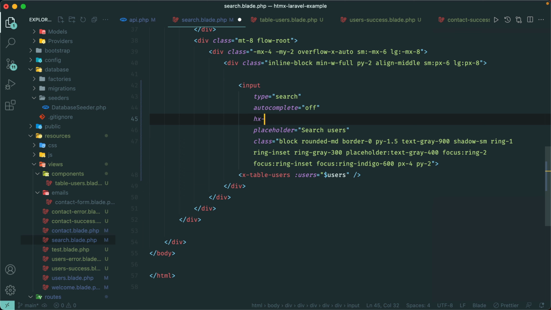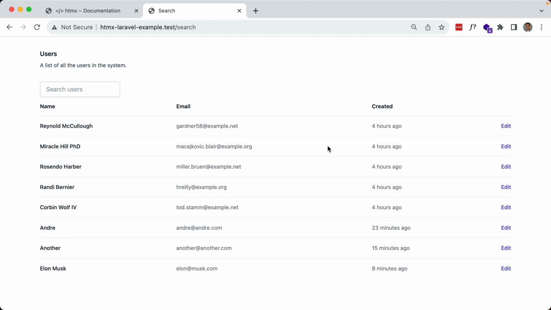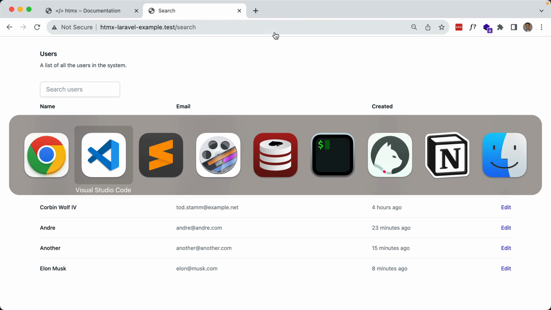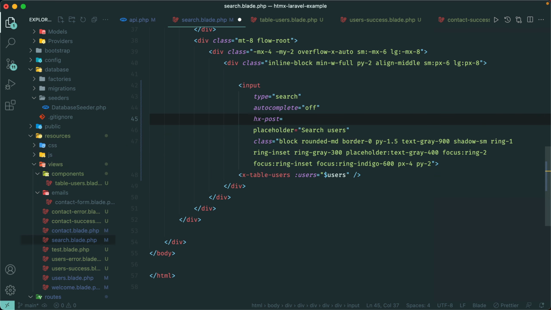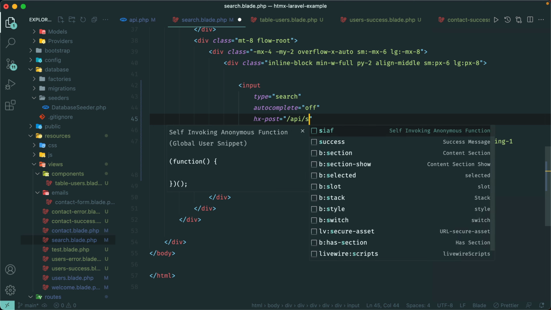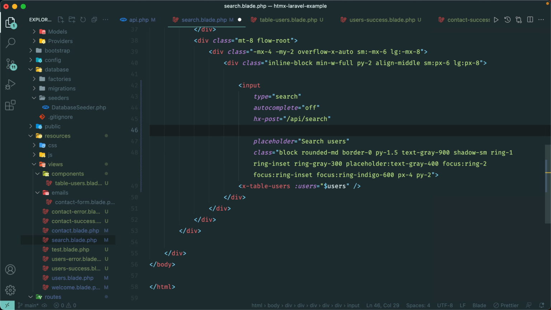So let's say hx-post, let's make it a post request. I'm not going to do all of the fancy stuff like have query strings in here. I just want to keep it simple and get it working. So let's say hx-post. The endpoint will be /api/search. We have our trigger, and we'll do that in a second.